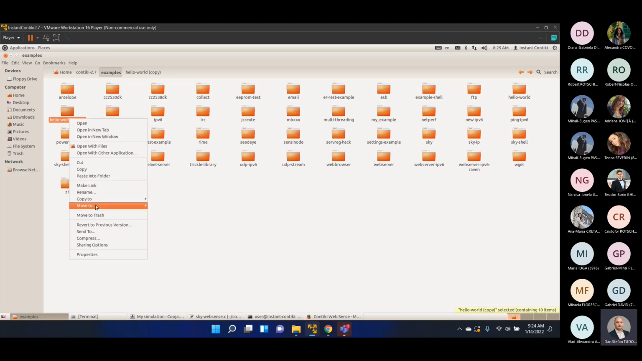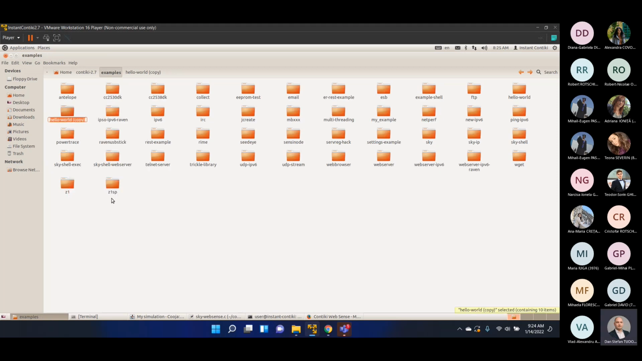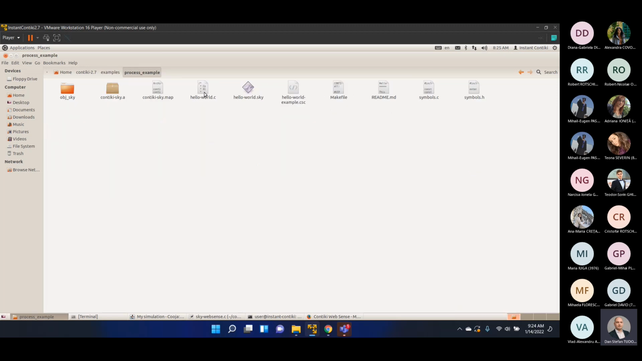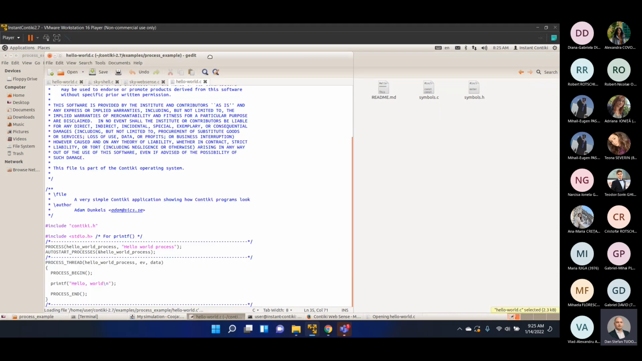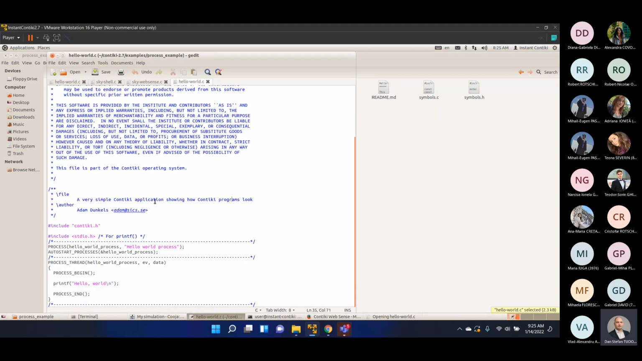Let's rename it to process example. And let's modify this hello world application to do something a bit more than what it does right now. So let's add something more to this.